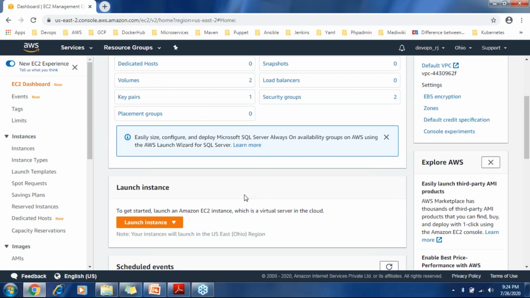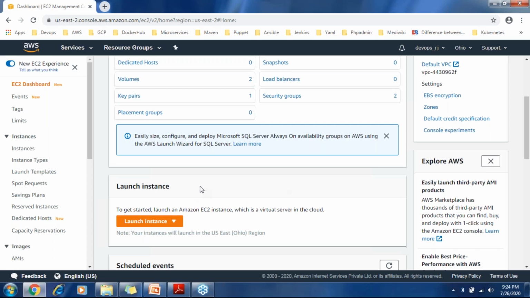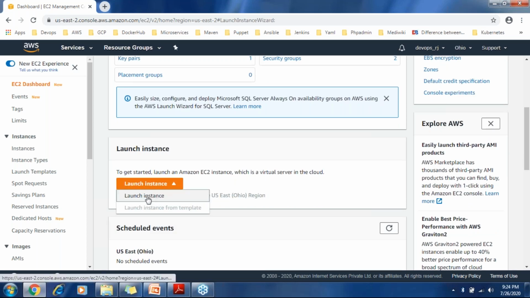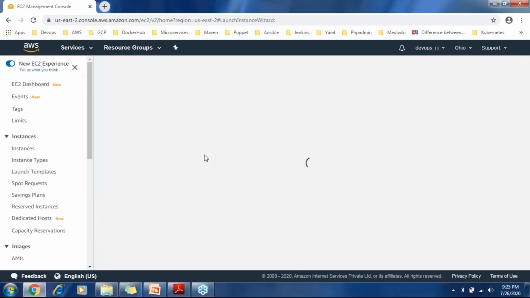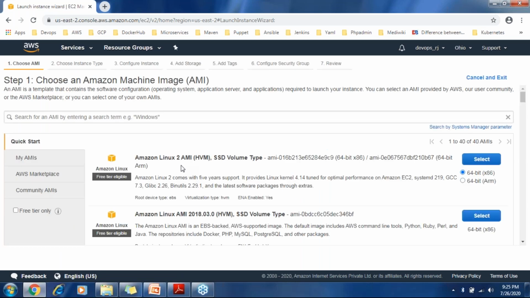And you would click on launch instance. This is basically the starting point where we would be spinning up our instances. So click on launch instance. Spinning up your VMs or instances is basically a 7 phase process.